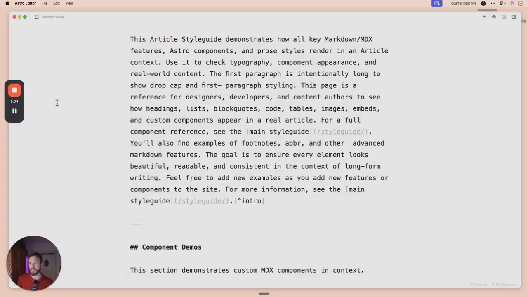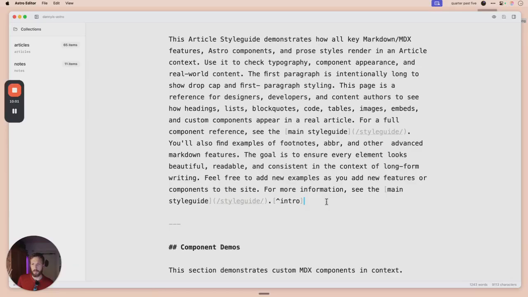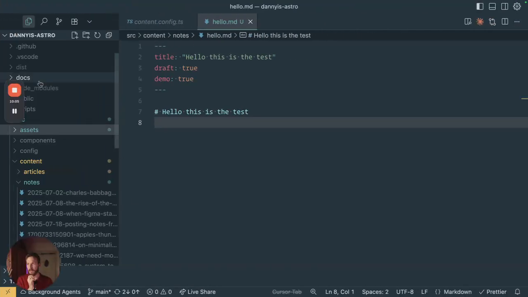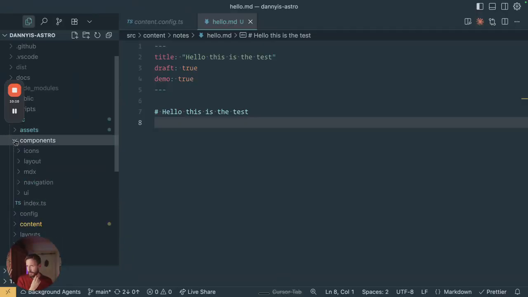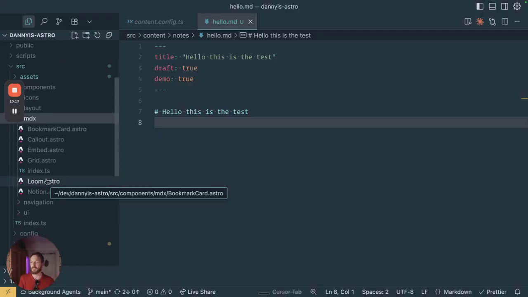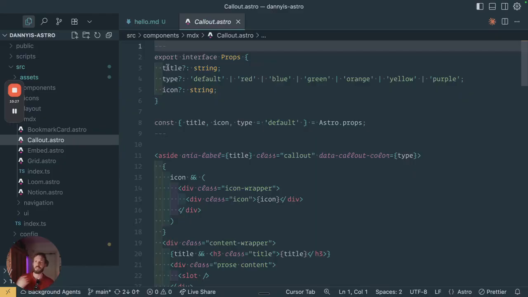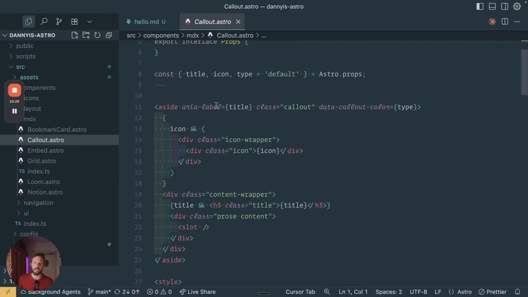Now, one of the last things here, if we are in an MDX file, which this is, I'm able to insert certain Astro components. So what I have in my project directory here, I've obviously got all of my content. But I also have a components directory, which has my website's header and everything. But I have a specific directory in here called MDX, and this contains components which are intended to be used in MDX files. So things like a callout, and these are obviously defined using TypeScript, and it inserts this stuff.